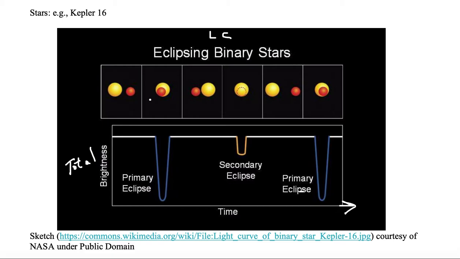LC for short. Now, in this first panel, we see all the light from the yellow star and all the light from the red star. So we're right about here where X marks the spot in the light curve. And this is the total amount of light. So I'm just going to put total here, T-O-T, for total.